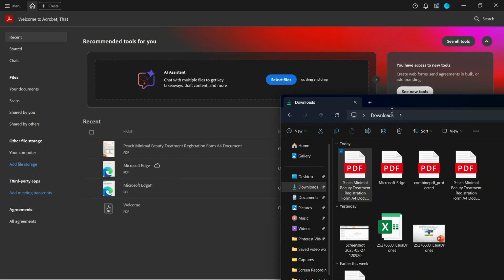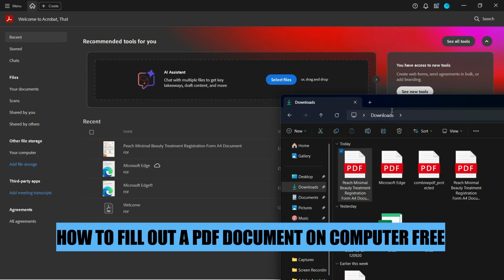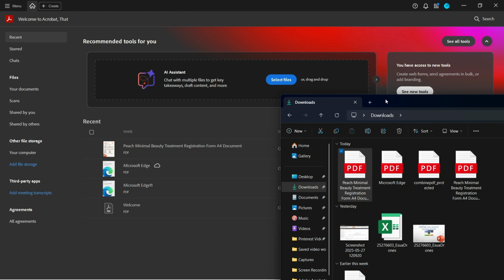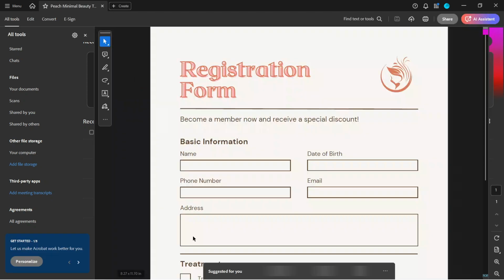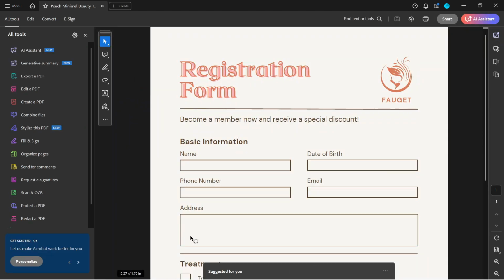In this quick tutorial, I'm going to show you how to fill out a PDF document on a computer for free. Let's begin. So you're going to have to open up Adobe Acrobat and look for the PDF that you want to sign and add details. So here it is. Simply drag and drop it into the application and it's going to open.